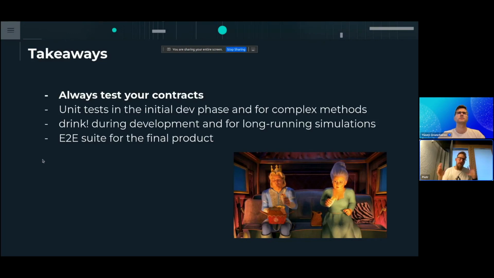Drink, this nodeless approach, is good for the development phase, for your local play, and for things like long-run simulations, right? So if you want to check something over a very long time window, this should probably give you a sufficiently good estimate. And of course, as I said, end-to-end tests are a must before deployment, but they can be run in the last phase of your product development.